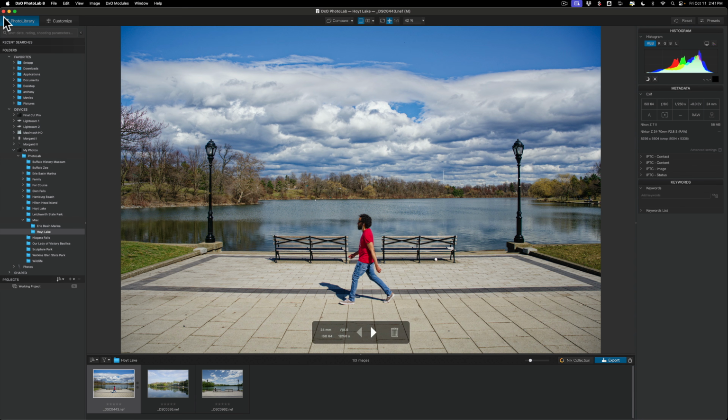And it's not just in the photo library, in the Customize panel as well. You can move those around.